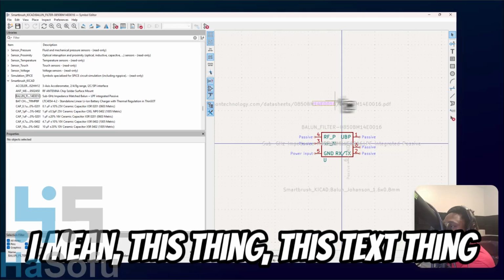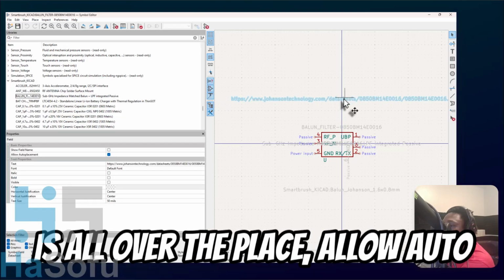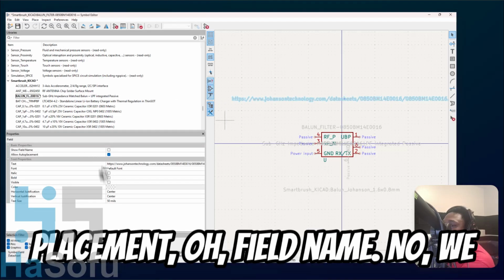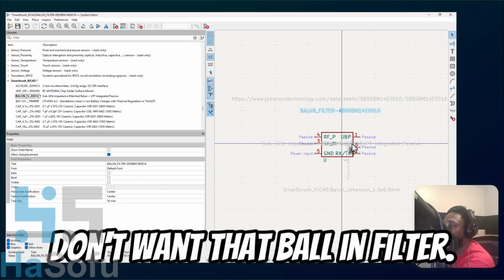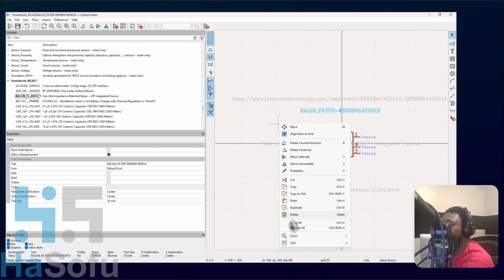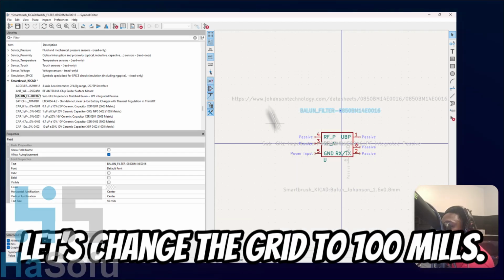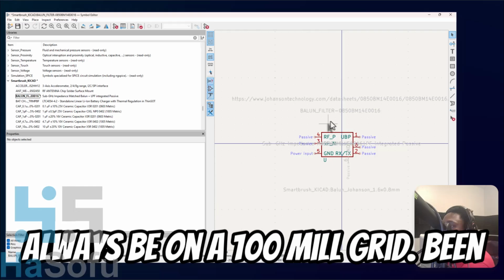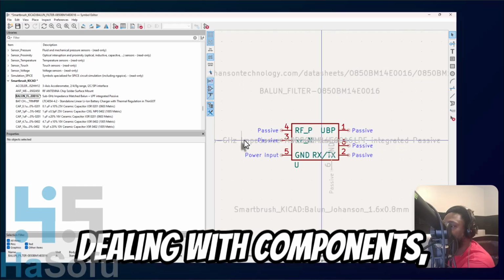I mean, this text thing is all over the place. Allow auto placement, show field name. No, we don't want that. Balun filter. I do not like this grid. What grid are we on? Let's change the grid to 100 mils. Always be on a 100 mil grid when dealing with components.